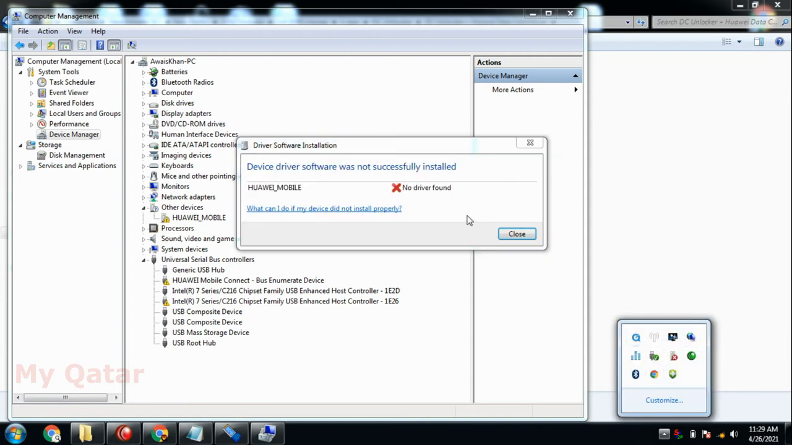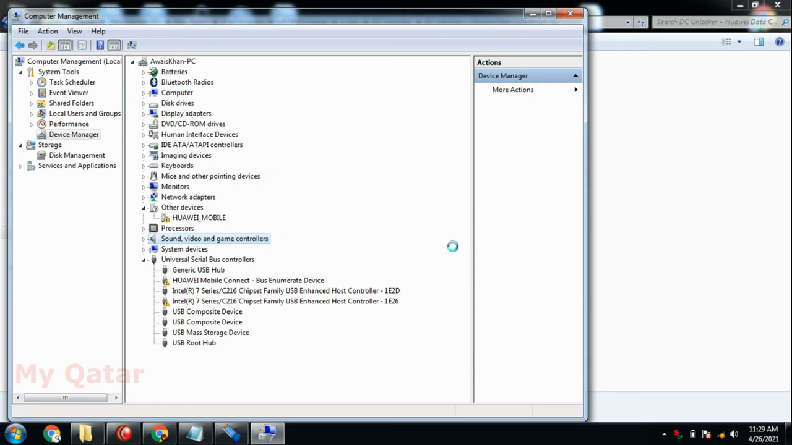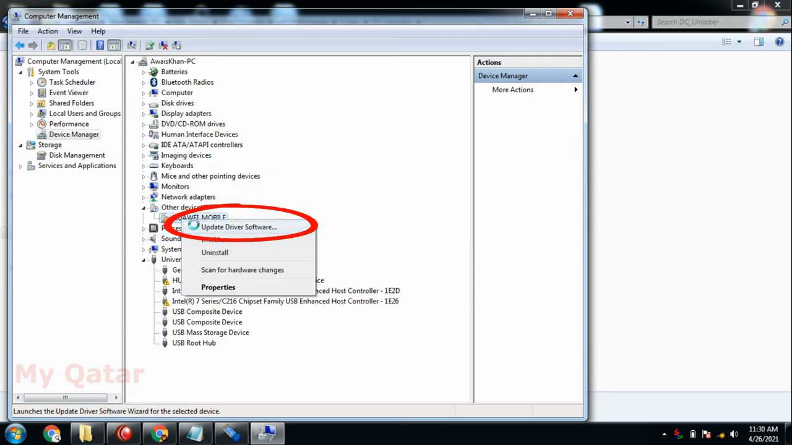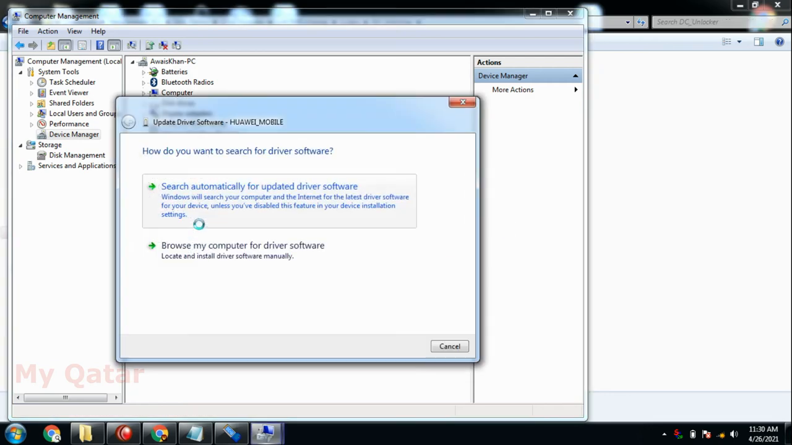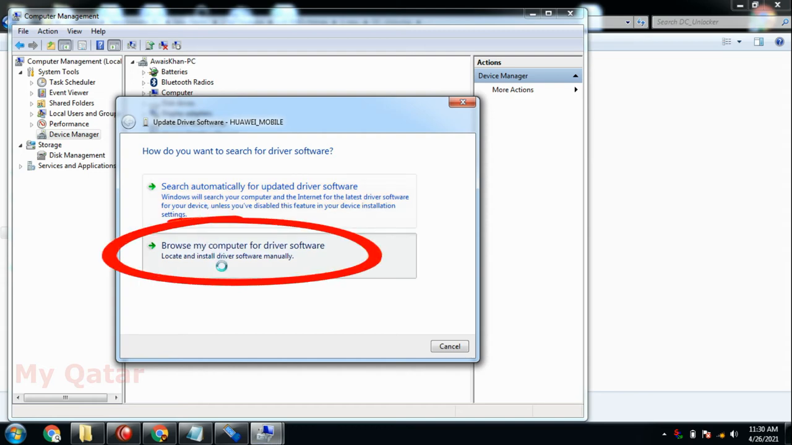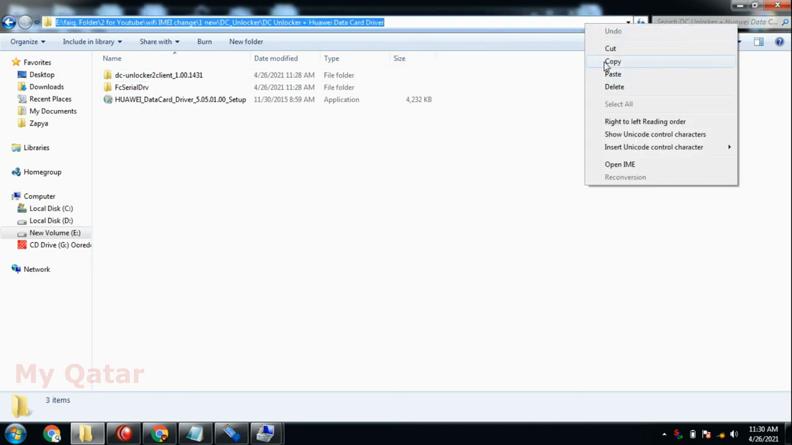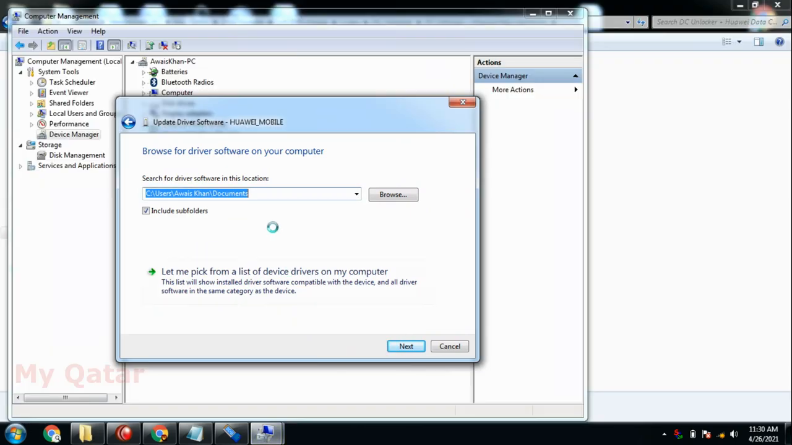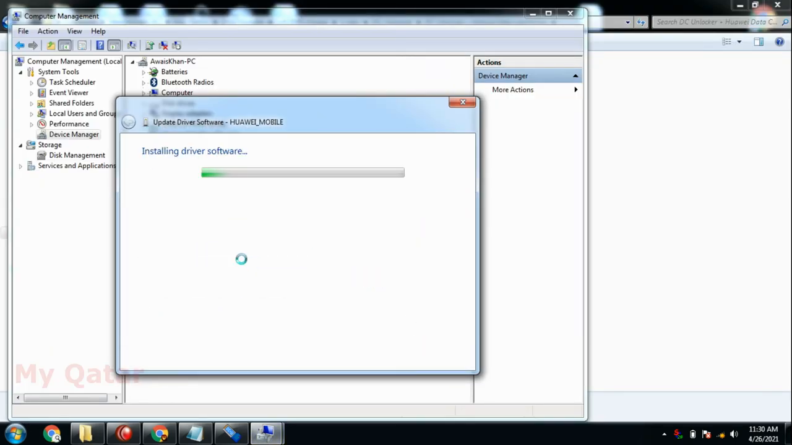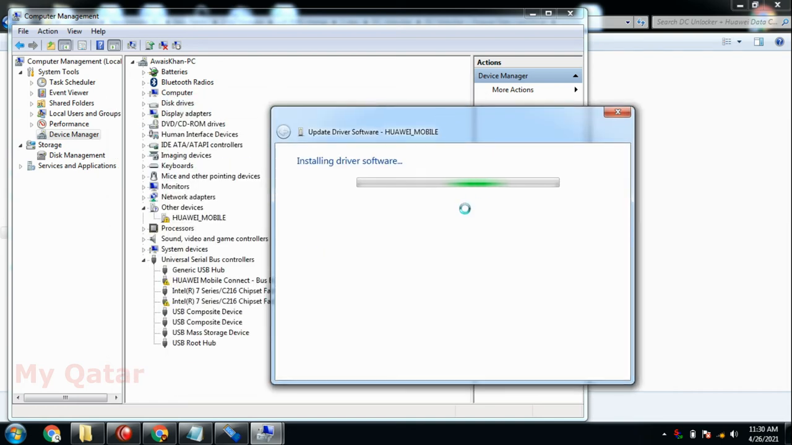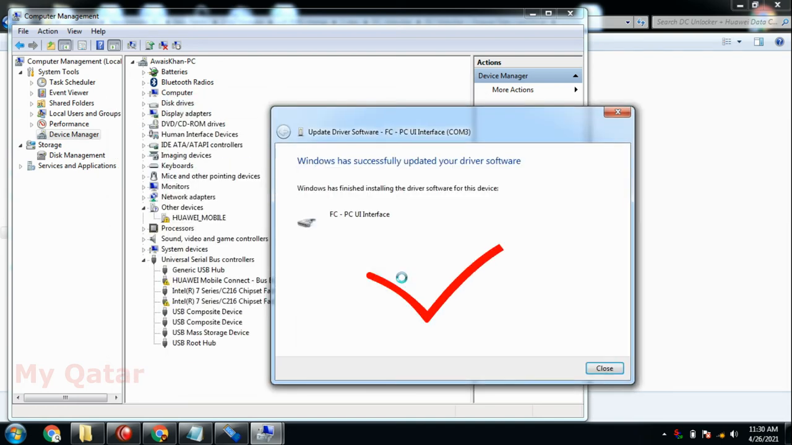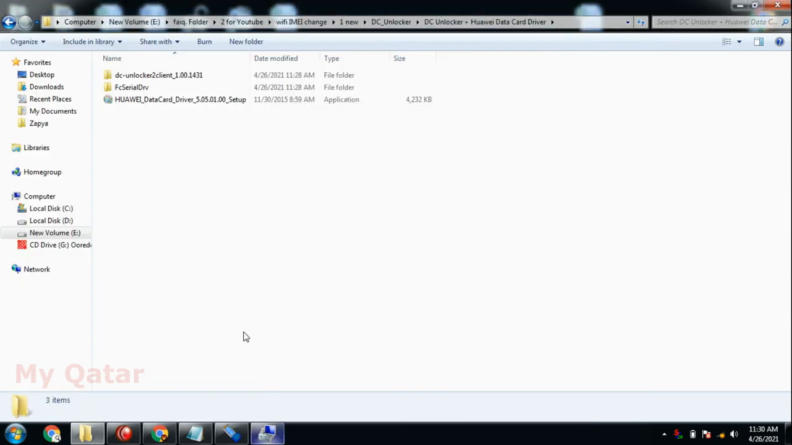Yeah, no driver for Huawei mobile. Okay, close. Right click, update driver software. Yeah, we have to copy the path for this file. Copy the whole path and paste it here. Click next. Wait for it. Yeah, here we go. Successfully updated. Okay, close this one.